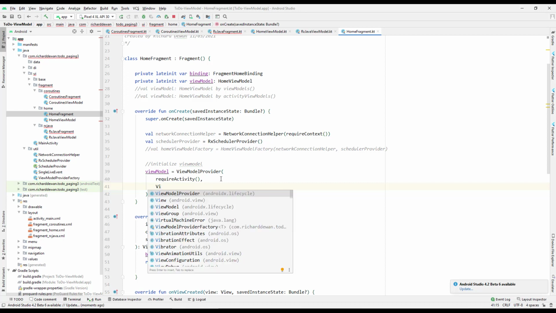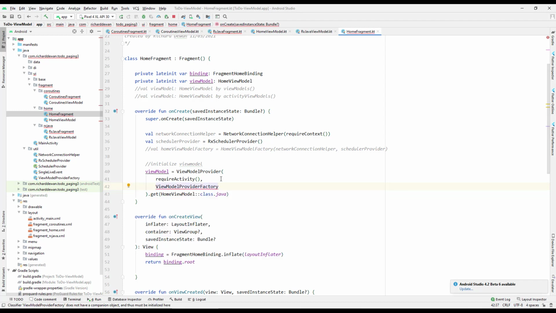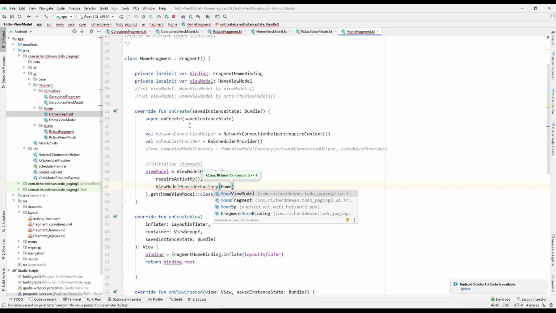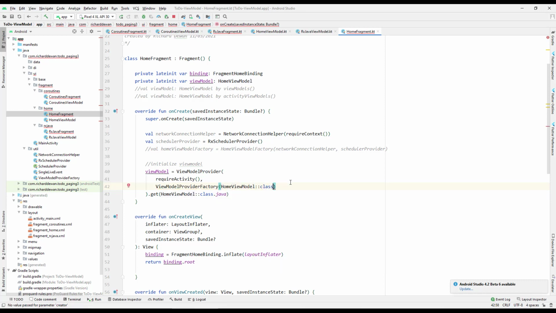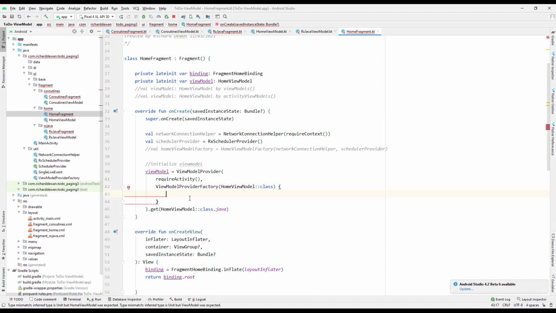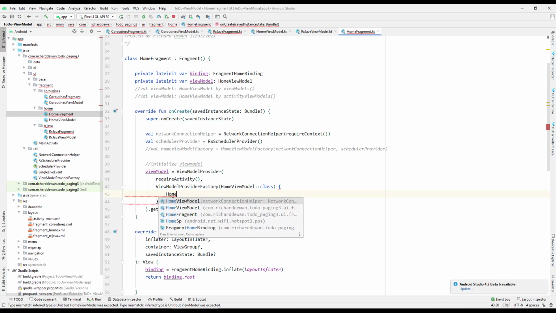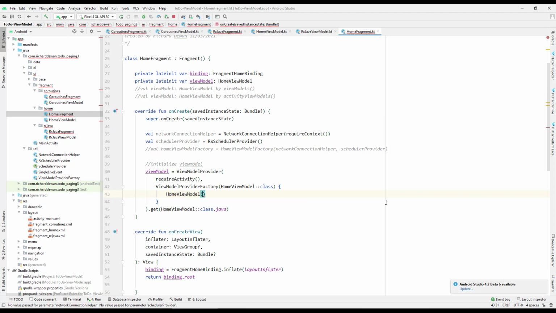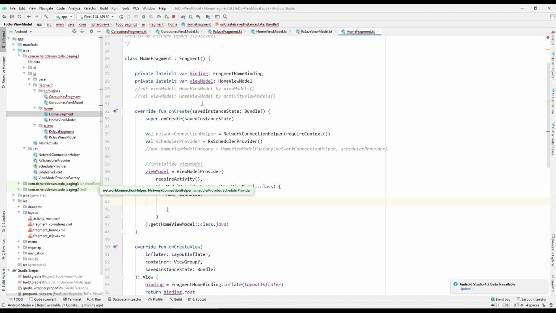So the ViewModel factory that we just created is the ViewModelProviderFactory class. Here we have to pass the K class, the type parameter, which is our class name, the HomeViewModel class. The second is the lambda expression that we have to pass, which should be of the HomeViewModel, and here we have to pass those two.